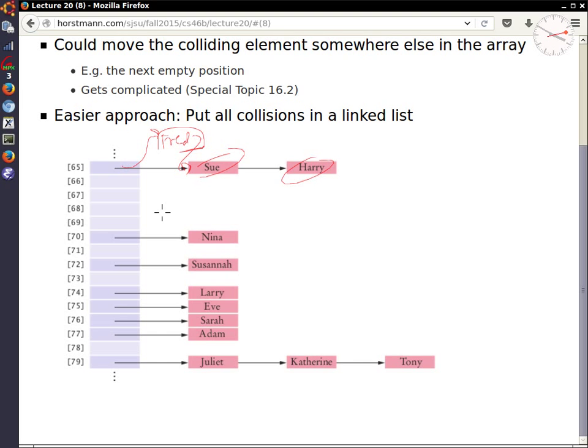So could we insert Fred at the end? Why did I insert him at the beginning? Seems unfair that Fred came last. Why does he get put in first? If that's O of 1 instead of O of n. No, it still would be O of 1, because the list is assumed to be short. The bucket is assumed to be short.